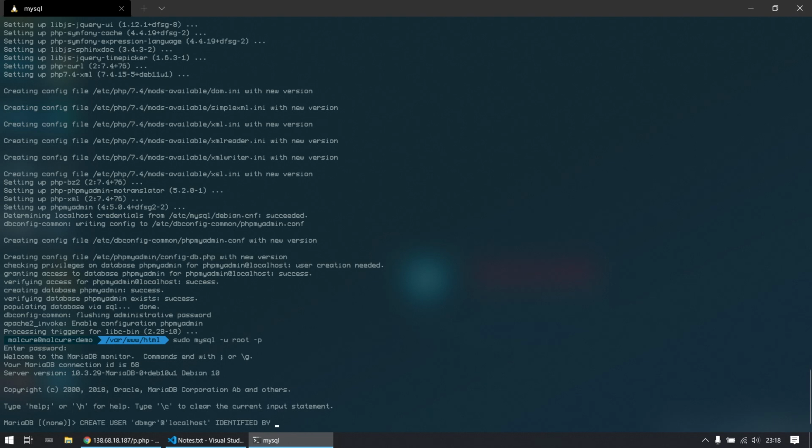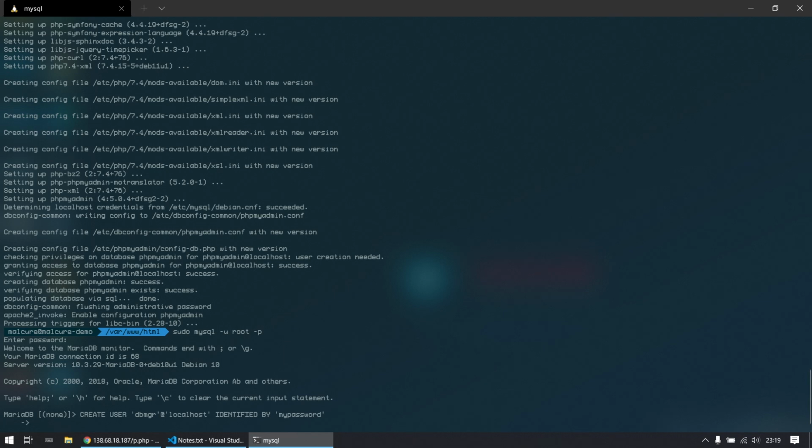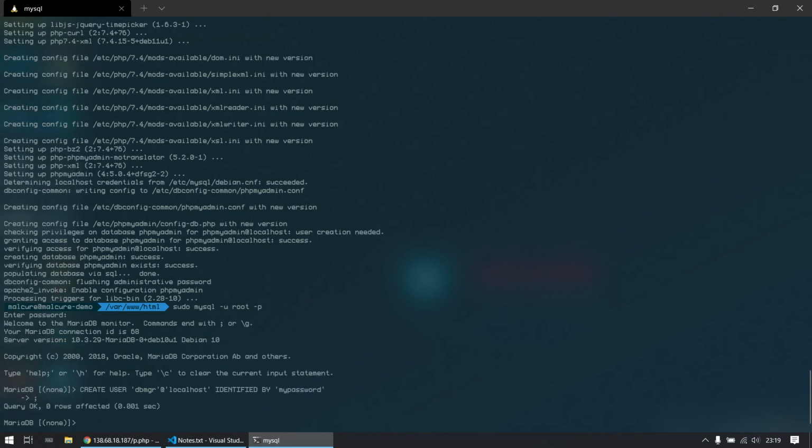identified by, I'm going to give it a password for now. I'm just going to give it a simple password like mypassword. Never use this one. Never use this kind of a password on a production system. We forgot the terminator. Okay, that's done.